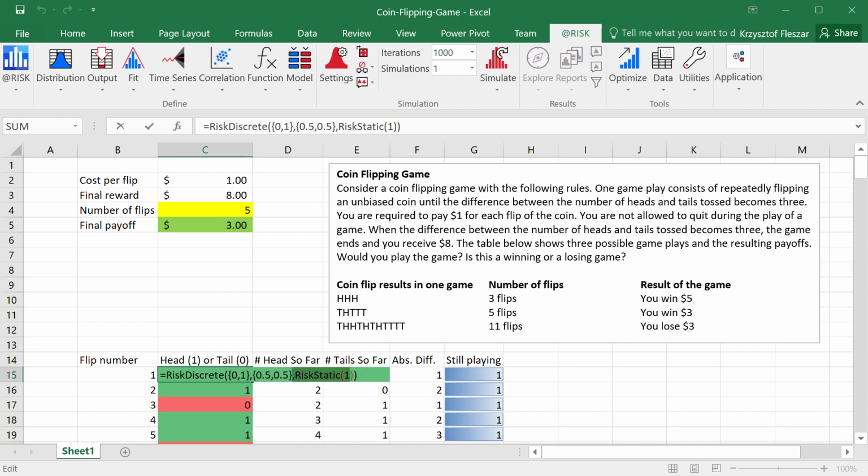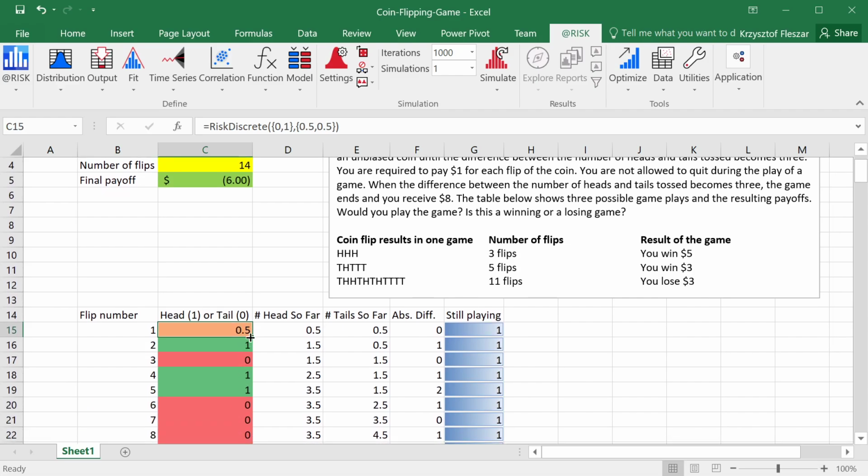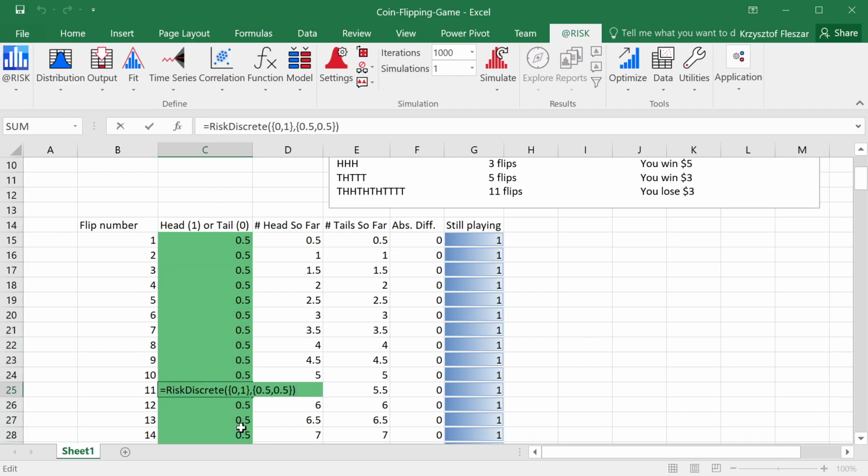I'm going to delete this RiskStatic, which is an optional parameter. This is a function that I could have entered manually, but if you use the toolbar, it helps you enter it by filling out details in a dialog box if you don't know the function. Now I want to copy this function all the way down, because I want those coin flips to be generated further down.